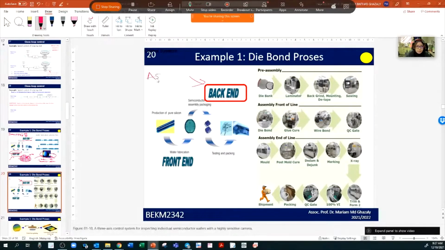Assembly. So in Melaka is the assembly process. They do not come out with any wafer. They assemble it to become a chip, so they have a chip pre-assembly. The wafer comes in, lots of wafers. Basically, they will send lots of wafers to the Melaka site, and the next process will be the laminator. Laminate the top part first, and the next process will be back grind, mounting, and detaping.